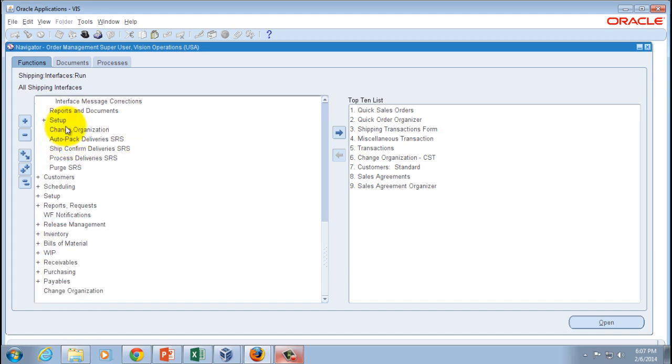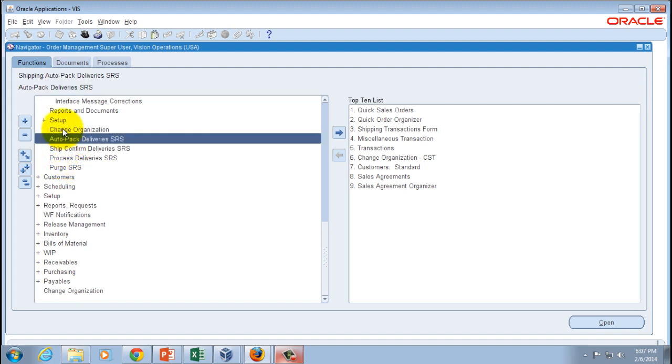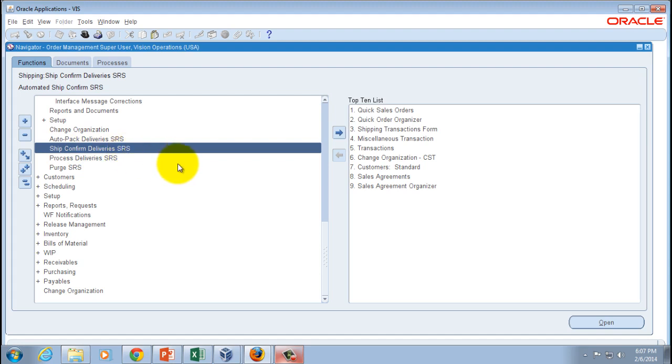Then coming down, these are the different functions which have been split into different groups. They contain the reports and programs pertaining to each of these group names. For instance, auto pack delivery is a program which helps you automatically pack the delivery in the system. Likewise, ship confirm deliveries helps you ship confirm the deliveries automatically, cutting down a manual step. Likewise, you've got a number of other programs that you can leverage.